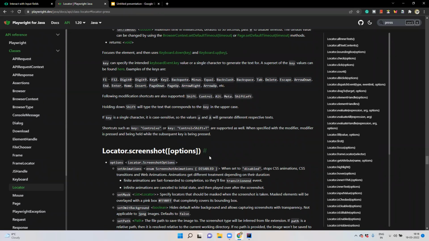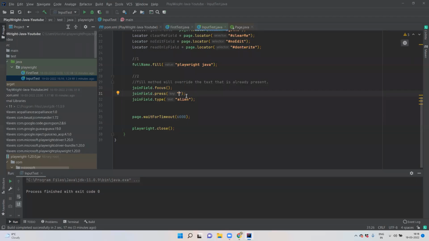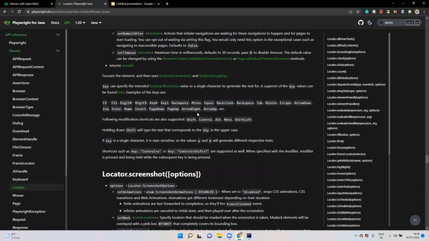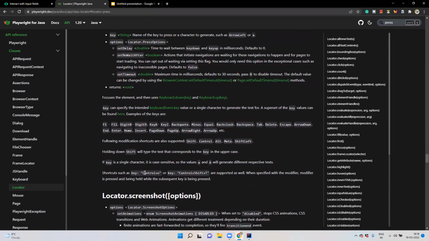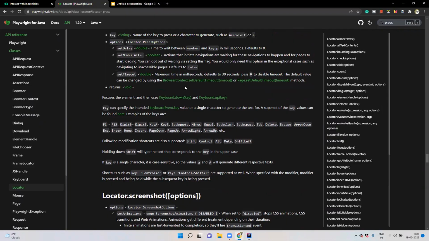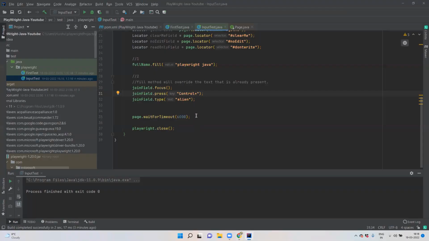Now I would like to simulate Control plus arrow right. So directly you can type here Control, but please be sure that you're sending the exact text they have mentioned in the documents. So your Control, the C is capital here, Control plus, and you would like to send arrow right. So copy this arrow right and paste it here. So this is how you can simulate Control plus arrow right scenario in Playwright.